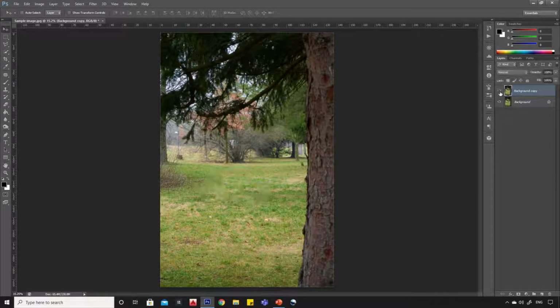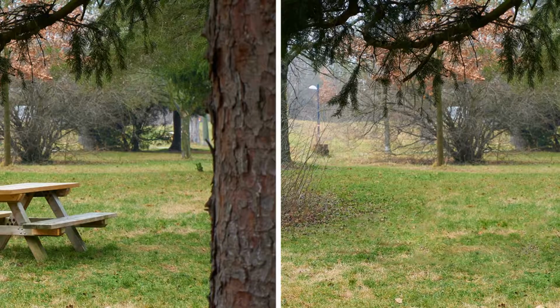See the before and after image. We are done here. Let's have a look at final output.